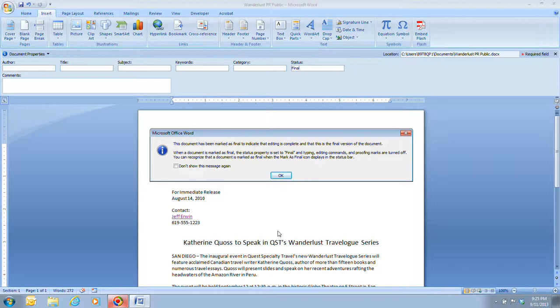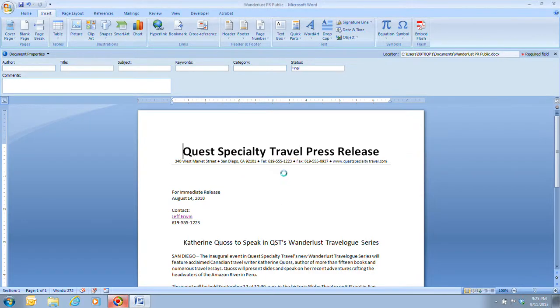Now it tells us some information that the document has been marked as final to indicate that editing is complete, and this is the final version of the document. When it's marked as final, editing commands and proofing marks are all turned off, and you can generally recognize that this document is marked as final when the Marked as Final icon displays down in the status bar. So we're going to click on OK again.